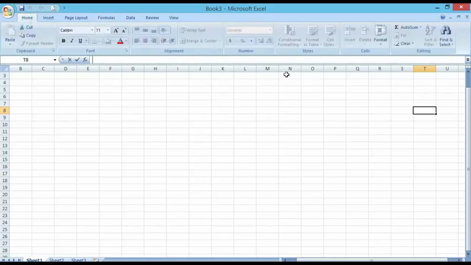This function here you call the formula bar. When we start working on Excel, you will see what will be displayed here. We call it the formula bar.